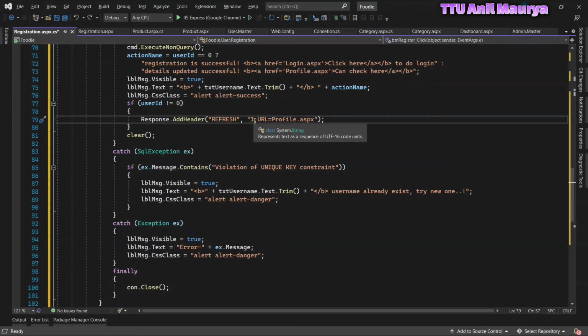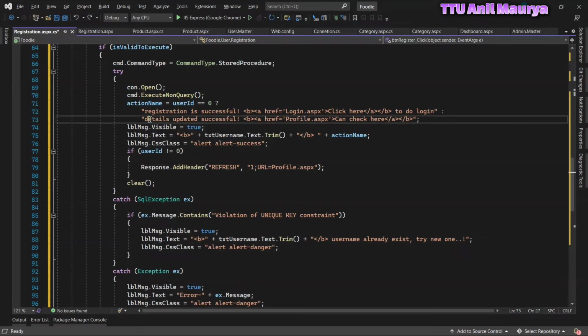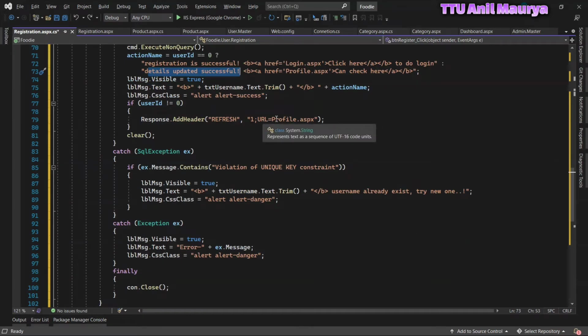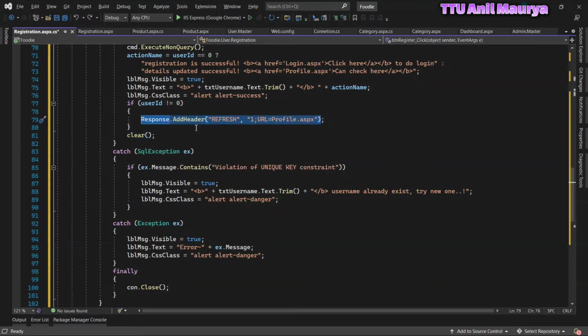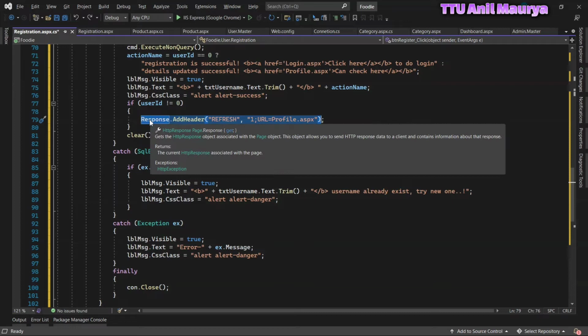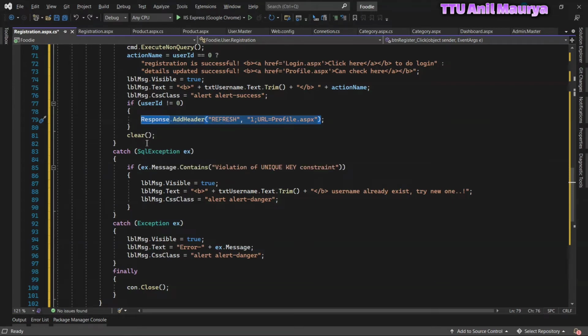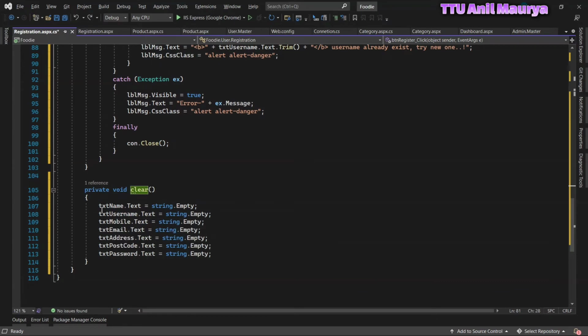That means when the profile update is done, it will display the message that the user details have been updated successfully, and after 1 second it will take the user to the profile page. That will call this clear function. If it goes directly to the profile page, it will stop all the execution. But if it is in the same page, for example user registration, this code will not execute, and it will call the clear function. In the clear function, it will clear all the fields or controls data from it.